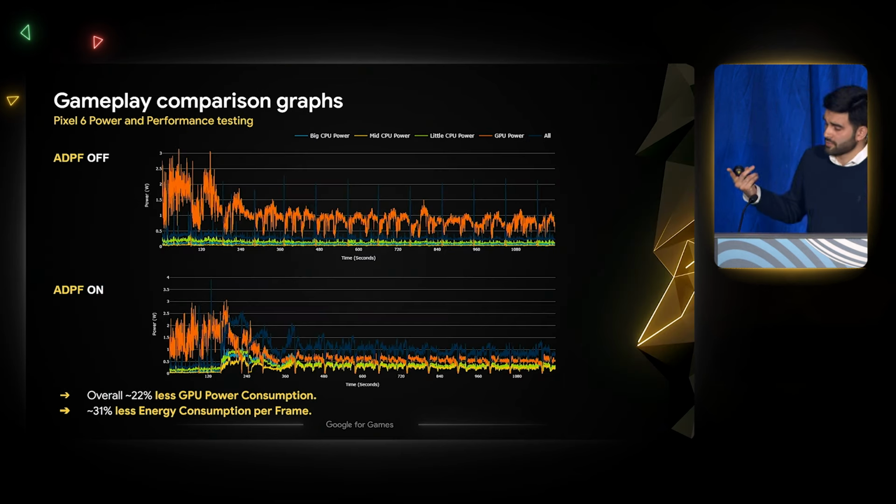If we talk about performance, there's an overall 22% improvement in GPU power consumption and 31% less energy consumption per frame. So this means that ADPF will greatly improve the power consumption of your game, which means longer playtime for gamers and an improved battery life for the device the gamer is playing on.